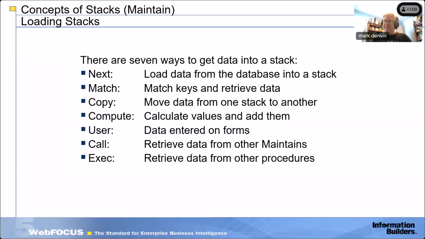There are 7 ways to get data into the stack, and we're going to touch on all of them quickly. Next, which loads data from the stack. Match, which is the same as the old modify days, match keys and retrieve data. Copy, move data from one stack to another or on itself. Compute, which we just saw. The user entering the data. Call, which allows one maintain to perform another maintain. And exec, which allows maintain to retrieve data from other tables, from other commands like tables, SQL stored procedure, etc.